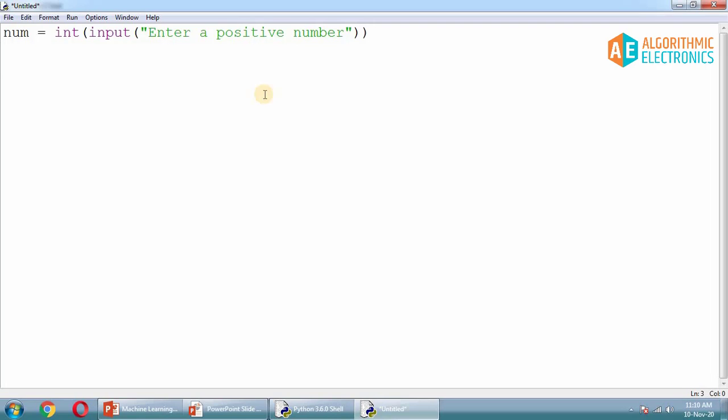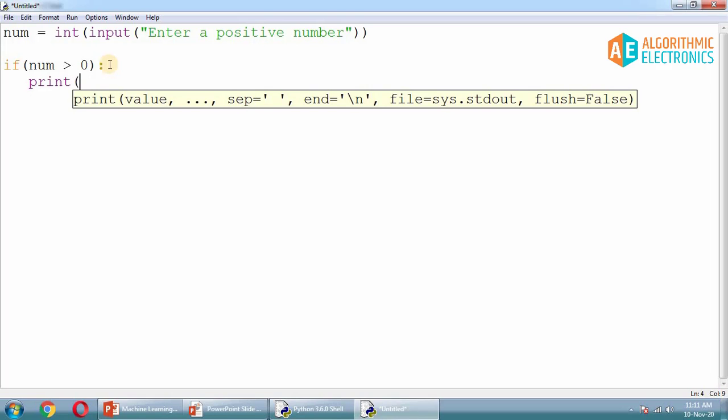So in order to check this, we can use an if statement. Now in this particular problem, there is only one condition, whether the number is greater than 0 or not. So we'll check whether the number is greater than 0, that means the number is positive. So this is simple logic. If the number is greater than 0, that means the number is positive, and we'll hit enter here and print the number is positive.